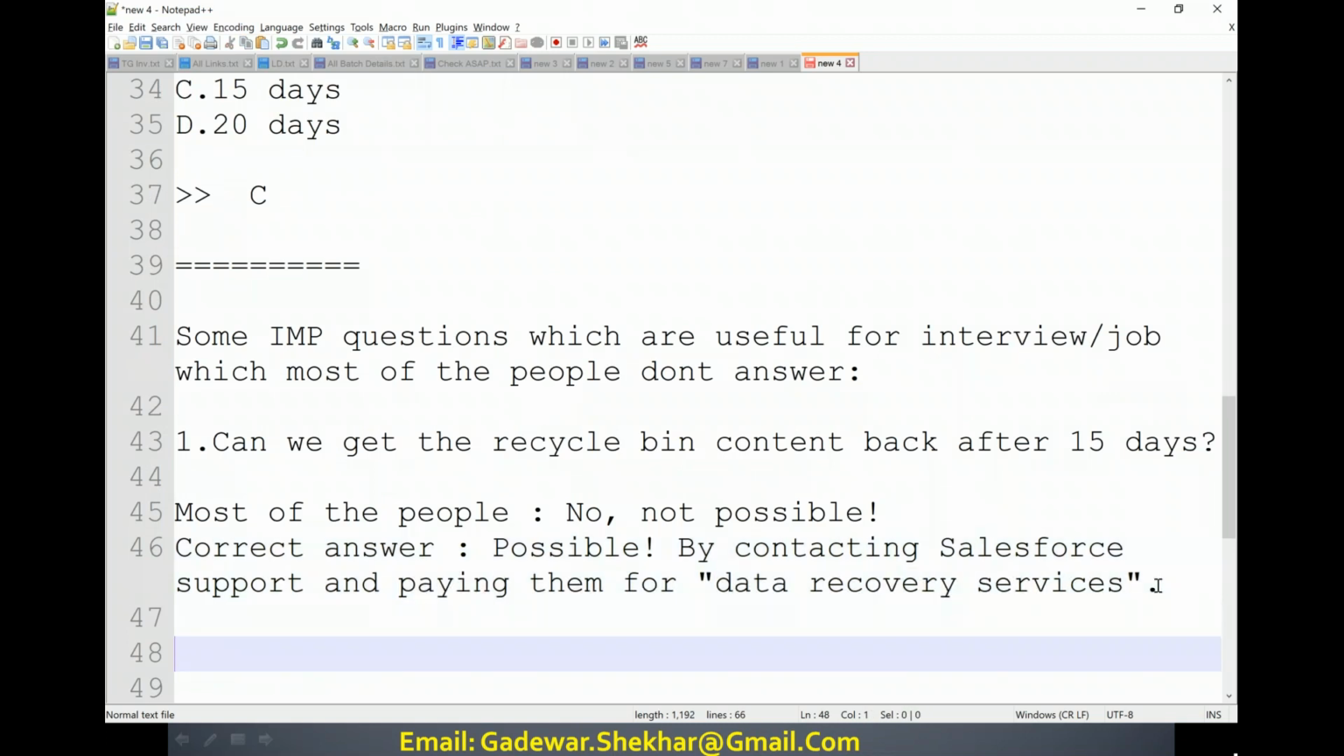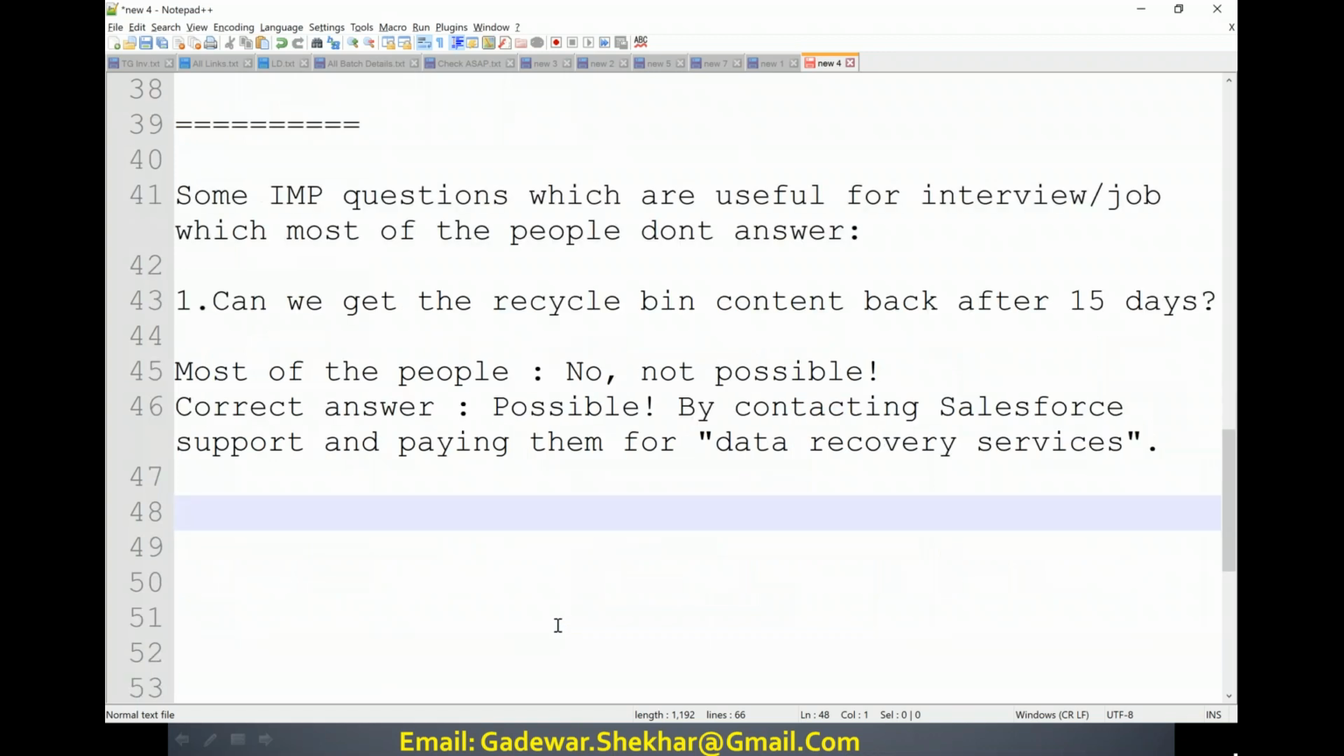Now, immediately the next question from the customer is: how much do we need to pay? Please note, you should have that much information too, because ultimately the customer is going to ask you only, because we are taking salaries for that only. We are going to help customers run their business on Salesforce, so we should know all these things. Again, most people I saw in the market don't know this. Anyway, keep this in your mind from now onwards.